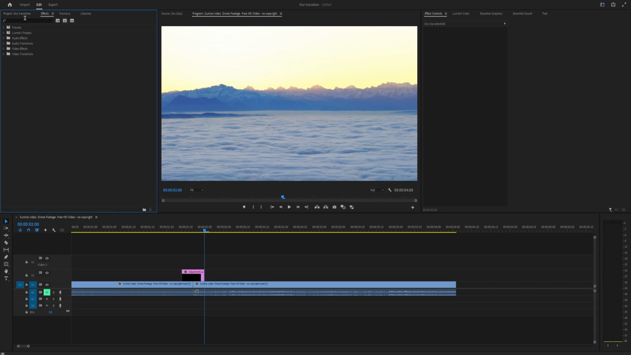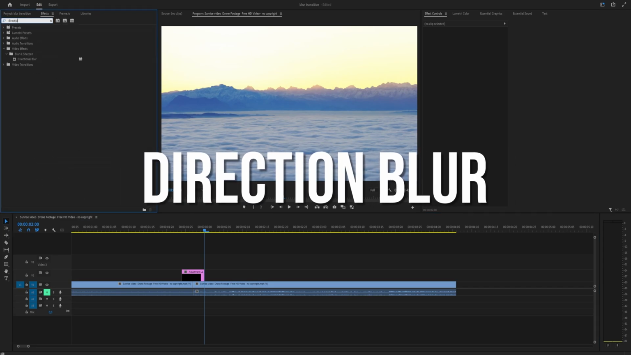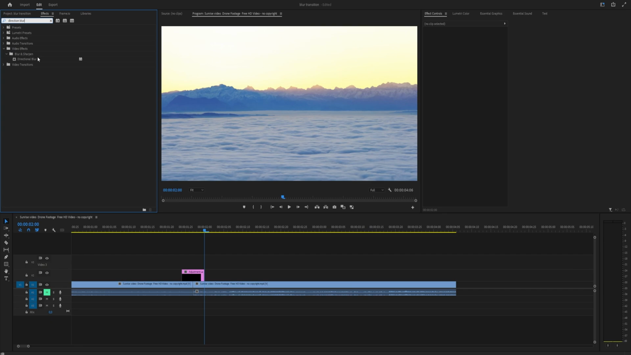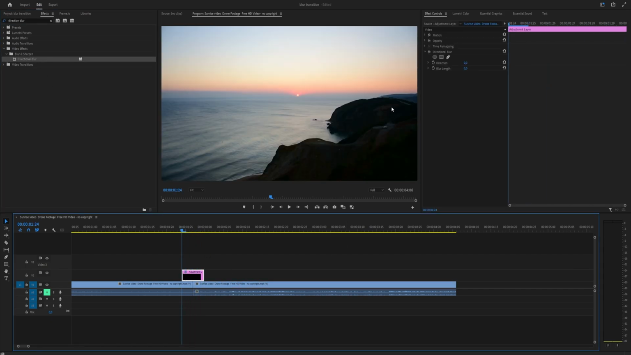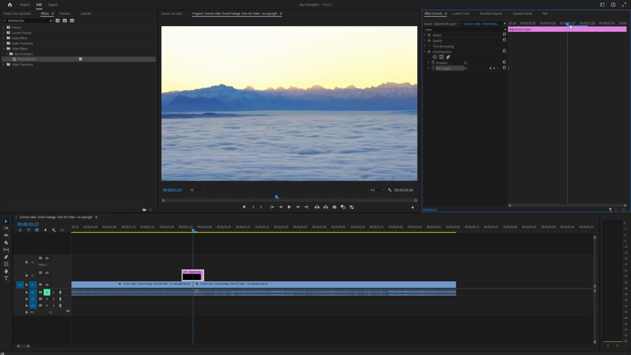Now go to the effects and look for the directional blur plugin and put it on the adjustment layer. So now go to the effects control and make the keyframes for the directional blur. Make the keyframe in the center of the adjustment layer 20 and set the keyframes at the start and end to 0.